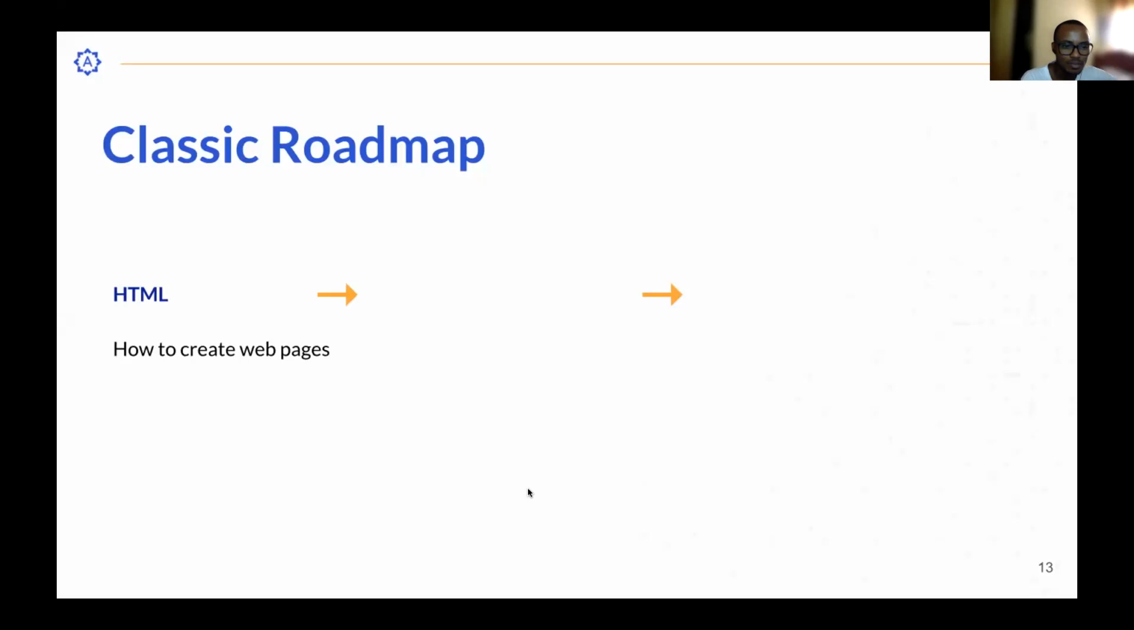Once we're done with that, we are going to go to our next part, which is CSS. CSS stands for cascading style sheets. We will learn how to style web pages. We'll see how we can style pages so that they look pleasant to the eyes, and they also provide a good user experience to the user.